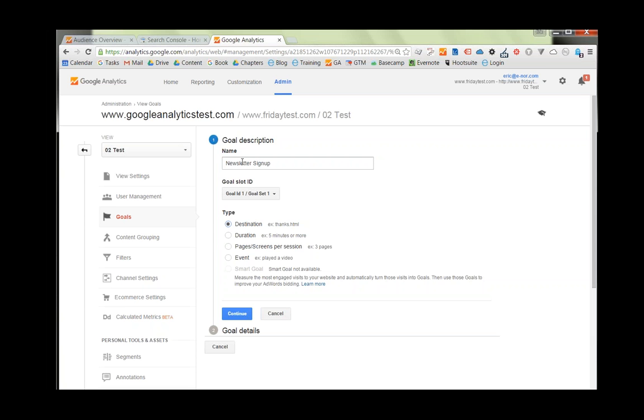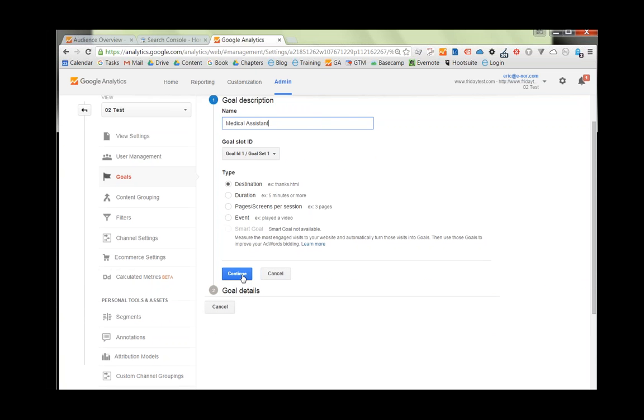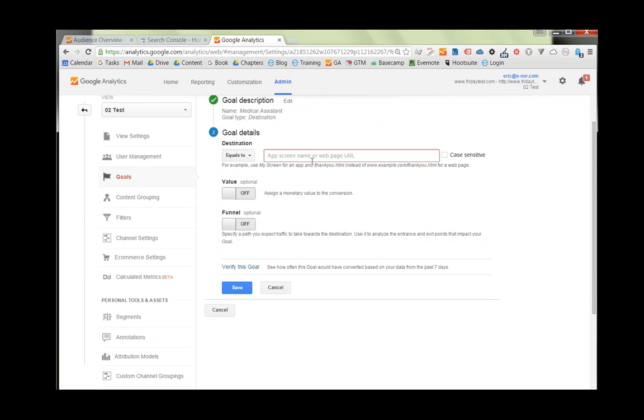So we want people to get to, let's just call it, medical assistant destination. Let's say our thank you screen is the destination. So this is basic goal setup. I'm sorry I'm going through this very quickly. This is the basic goal setup that we're looking at.